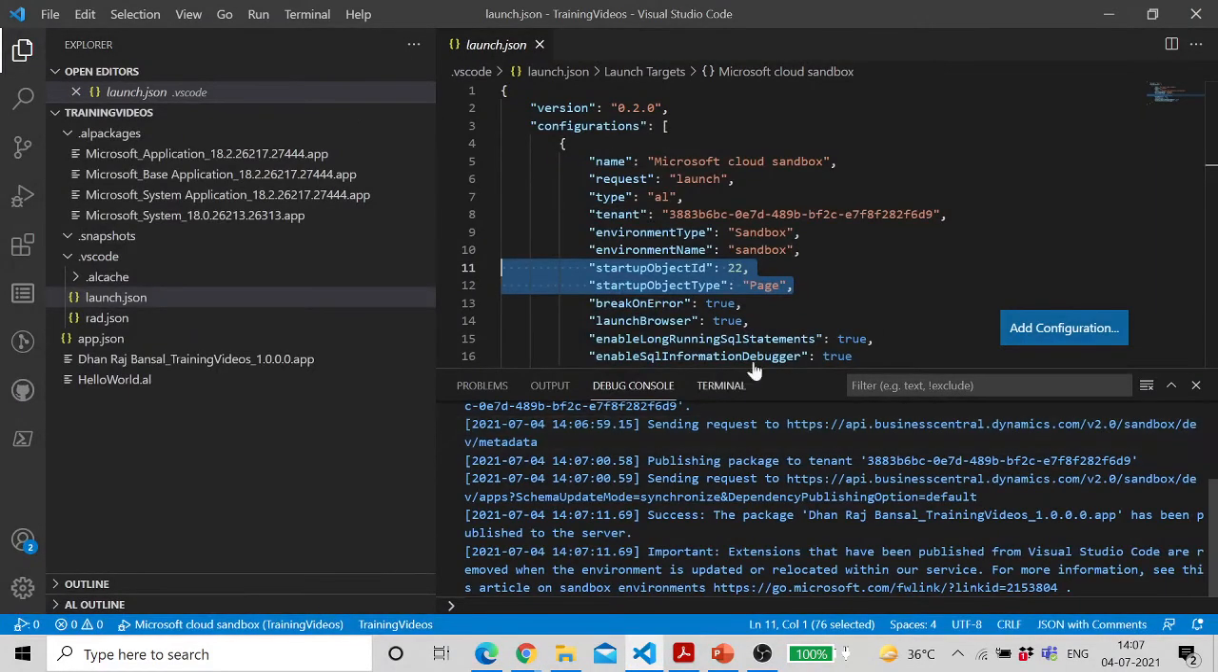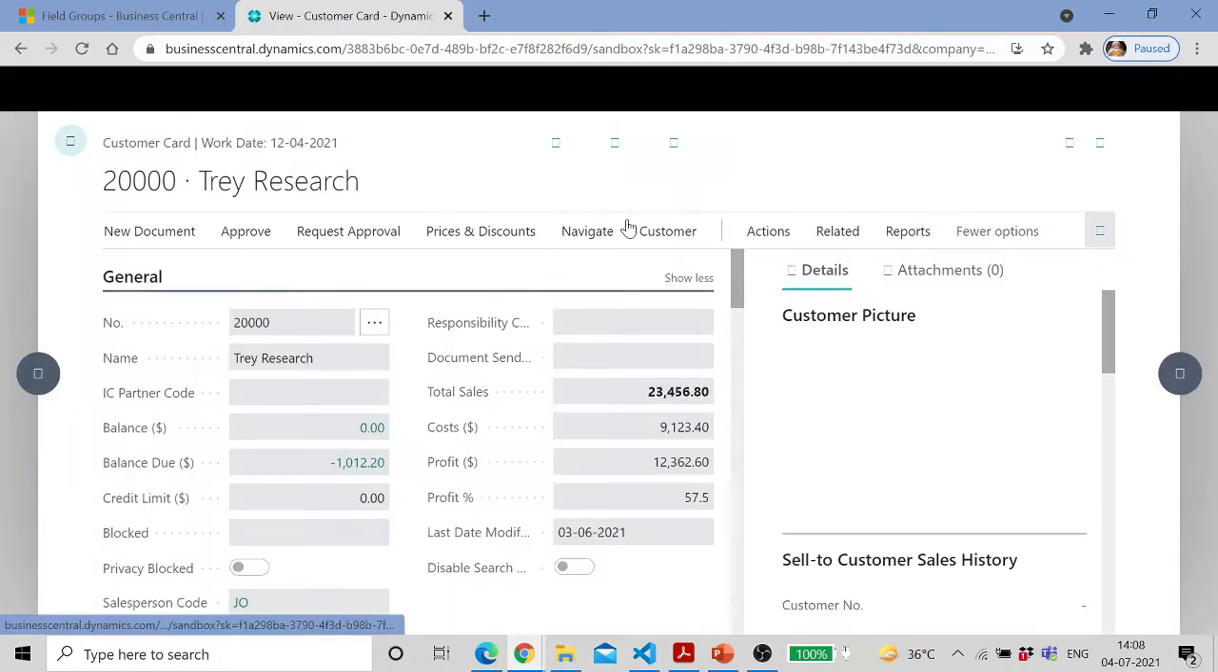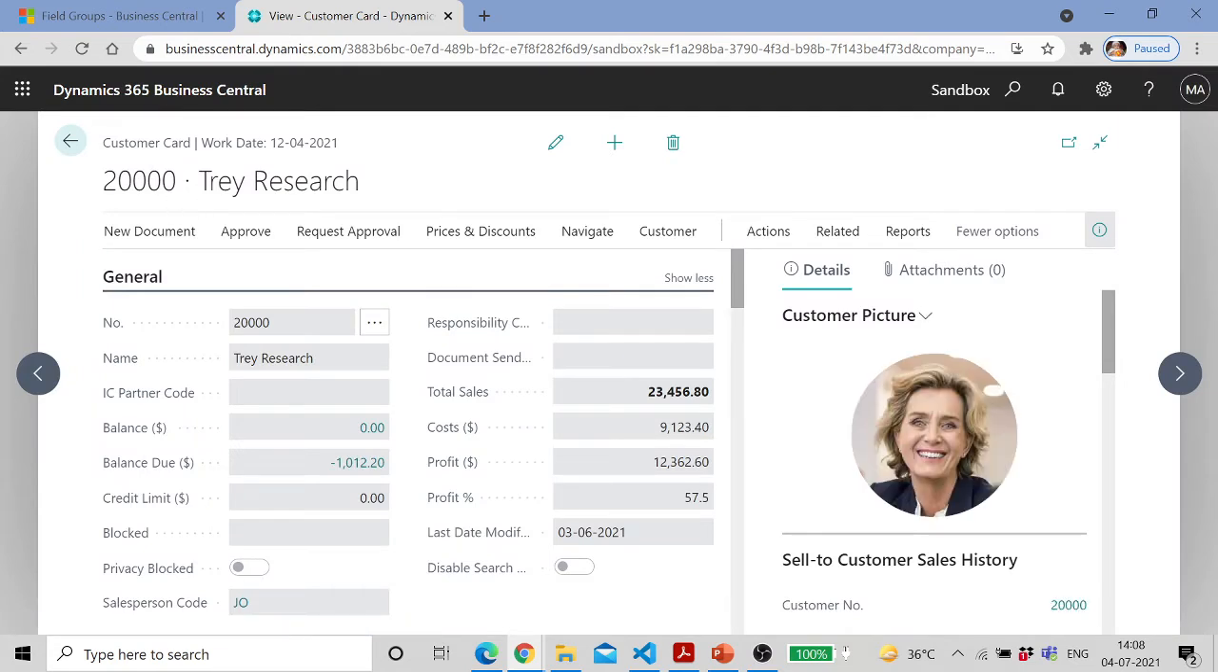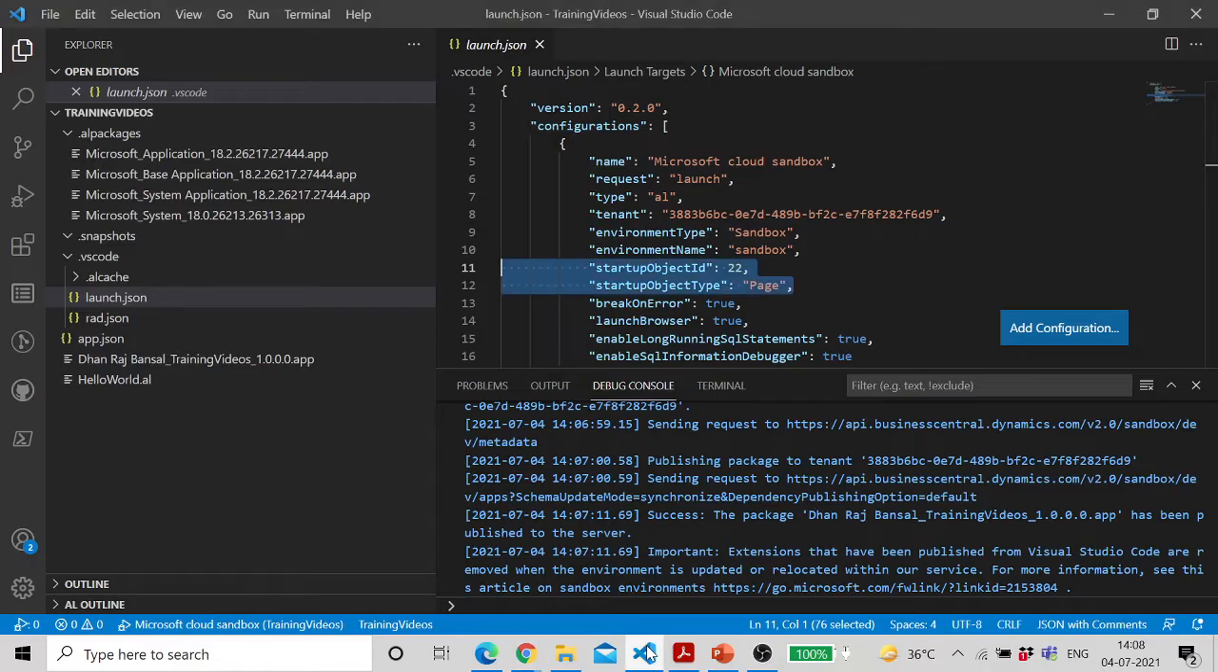And here it is saying success. The package has been published to the server. Okay. And the page was launched. It is opening the Business Central environment. Twenty-two or 21? 22. Startup object ID 22. We will see what is object ID 22.